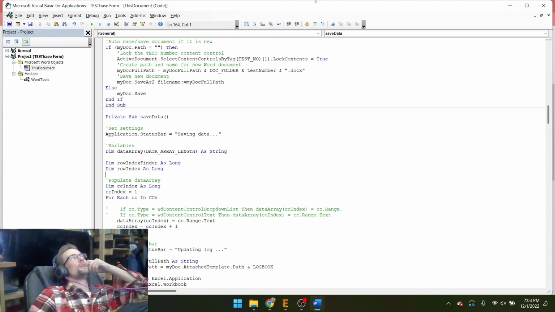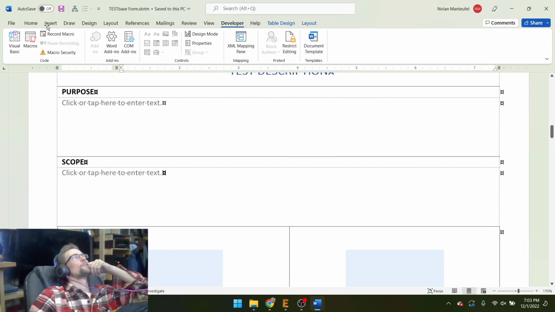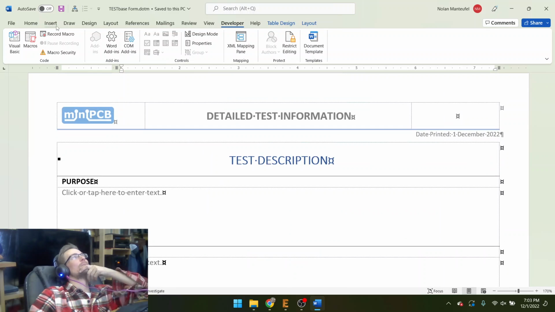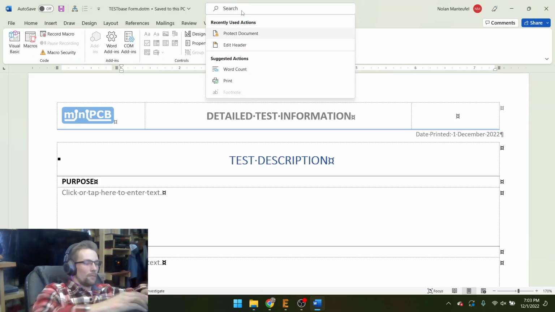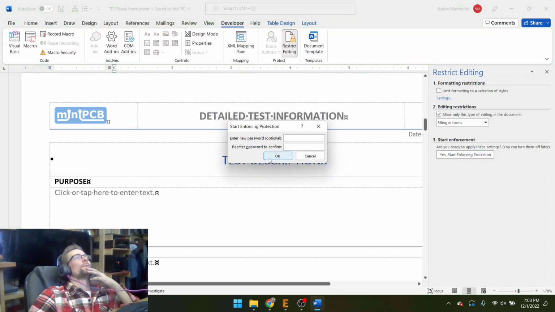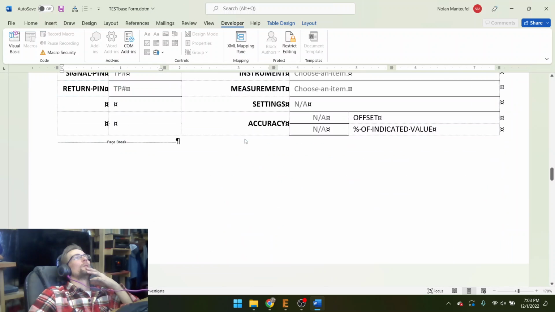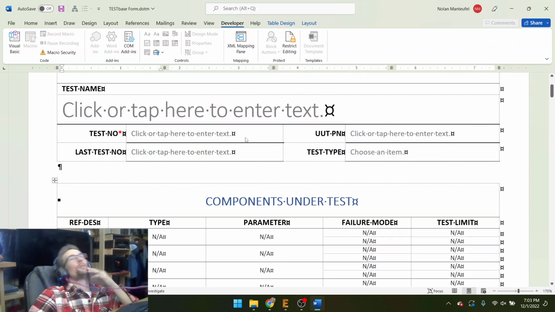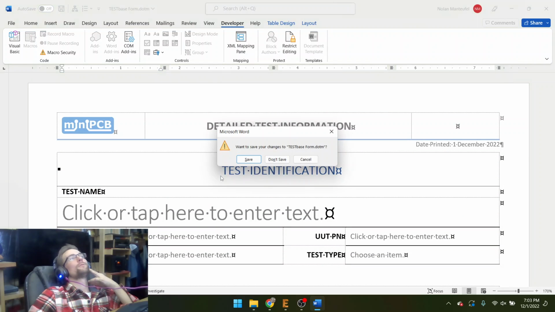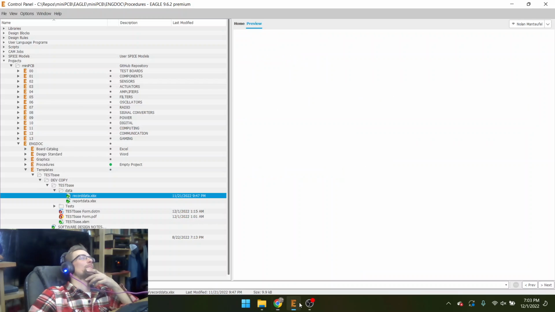So save, close, save, protect without the, no password. Okay, yeah, so the one that's up there right now is unprotected, guys. Don't let that mess you up.